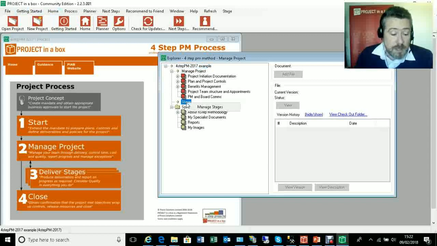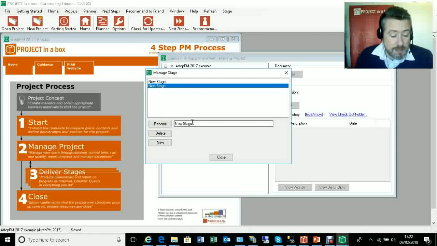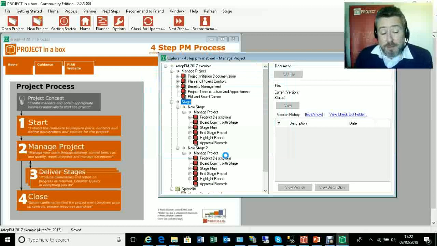So if I come and right click on stages, I can do manage stages, and I can get my new stage and another new stage. Let's call that new stage 2, like that. So I've got several blocks of deliverables. We can see immediately it drops all the documents in here for me. So I've got my project level documents, things that happen just once on the project, and then my documents for each stage. And of course I can deliver a stage, I can come back, I can do the management of the project, I can close off one stage, add another stage.